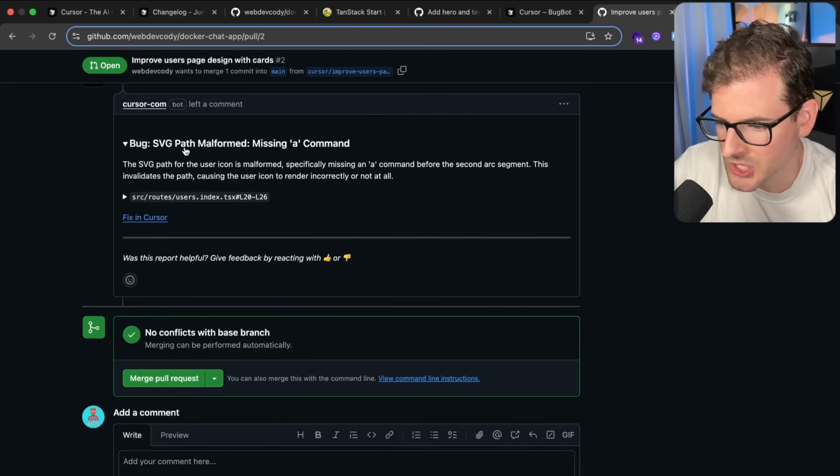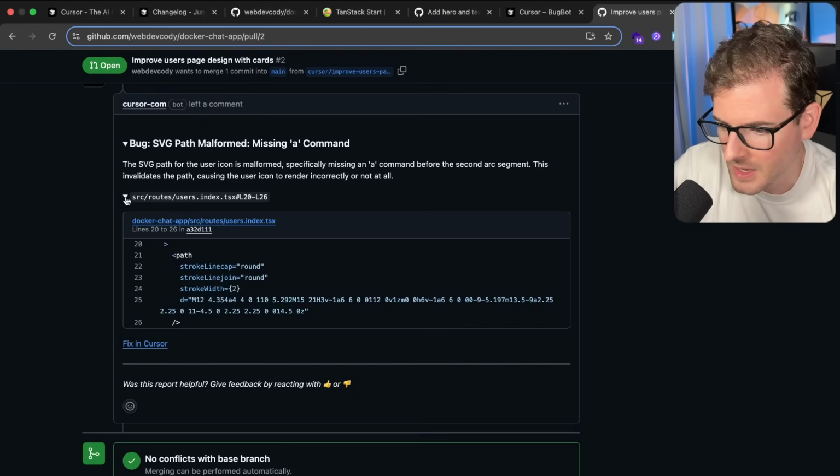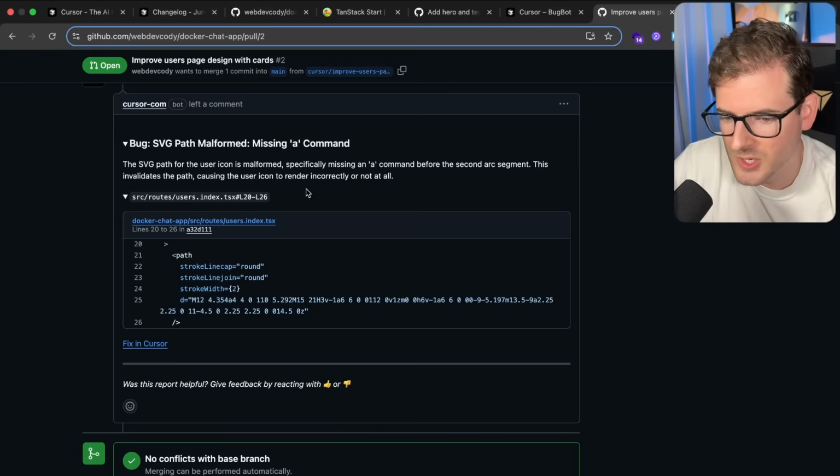So it looks like there's an SVG path malformed, missing an A command. So it tells you the file. You can actually click it if you want to fix it in Cursor. I'm guessing it opens your VS Code editor to that file and tries to fix it. So that's also a very cool feature.